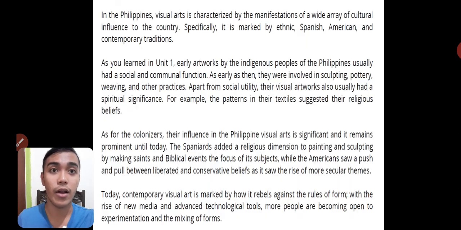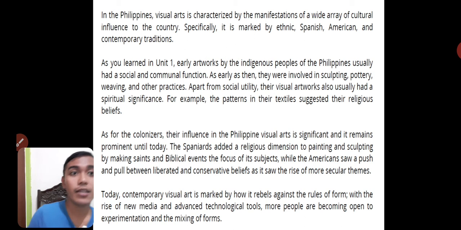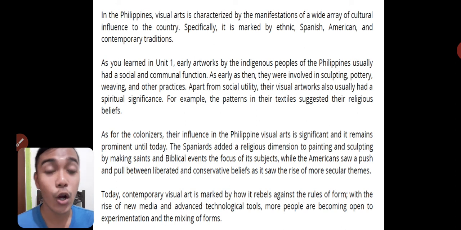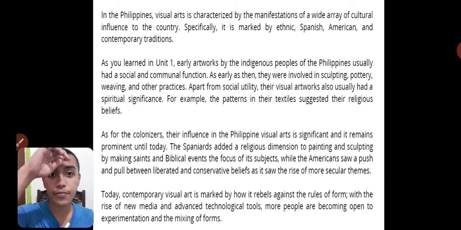sa isa ka artwork? So here in the Philippines, visual arts is characterized by the manifestations of a wide array of cultural influence to the country. So specifically, it is marked by ethnic, Spanish, American, and contemporary traditions. So nag-combine na siya because of kining colonization here in the Philippines.